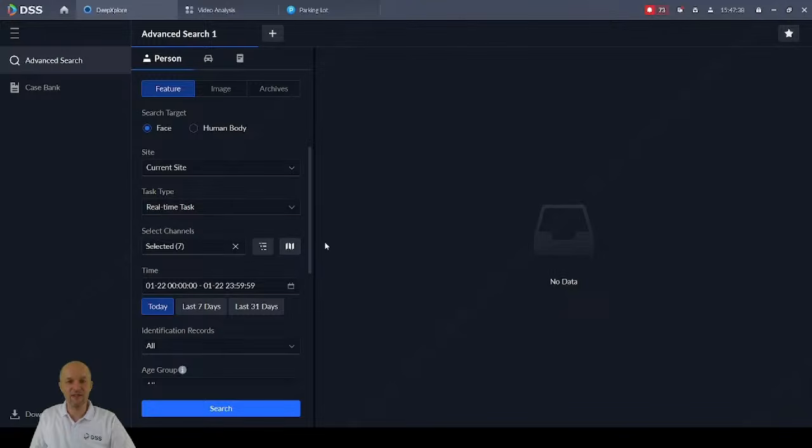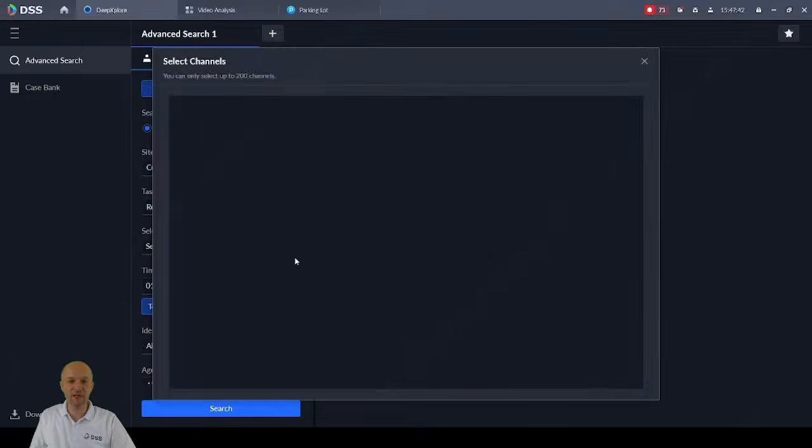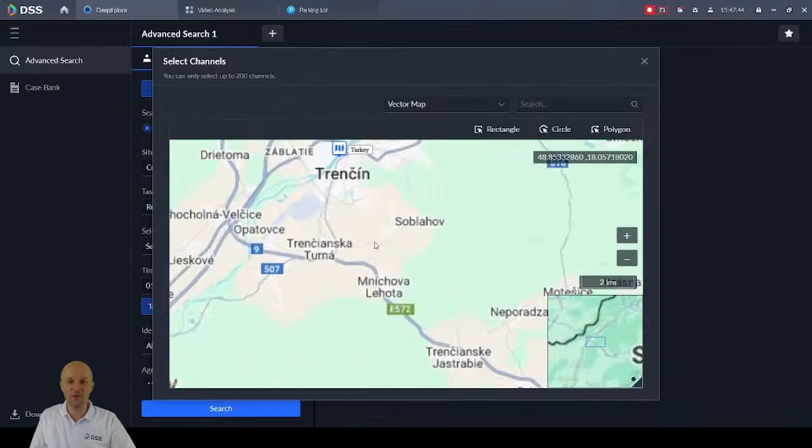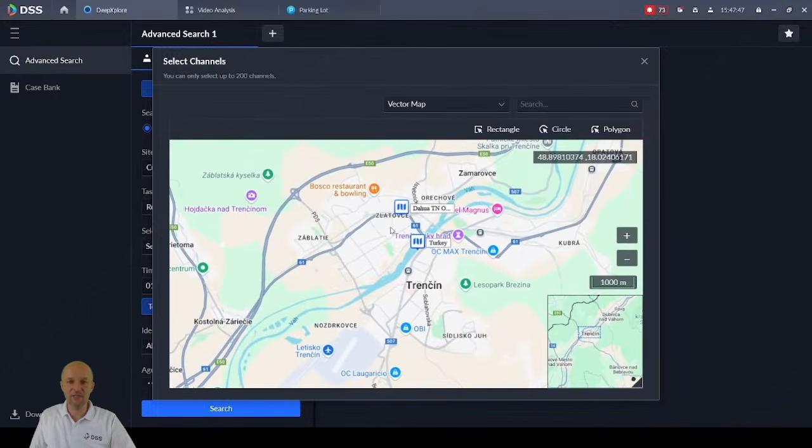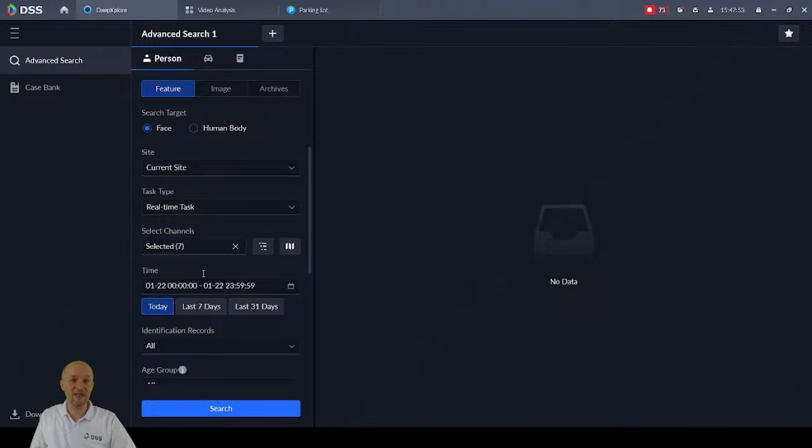Again, making something easier for the operator to navigate, especially if we are talking about city surveillance. You know, if you have many cameras around the city, you can just select the cameras from some part of the town and search on that. So for big installations, I think this is a great enhancement.